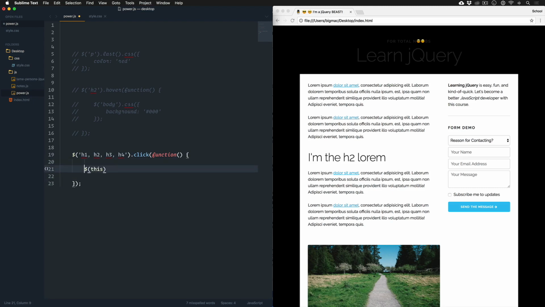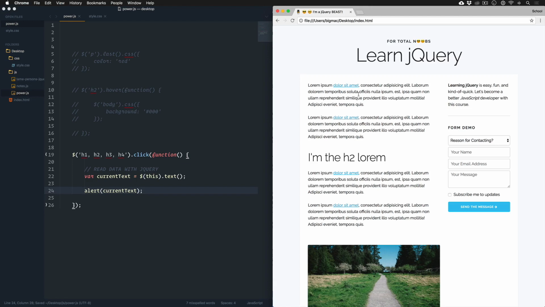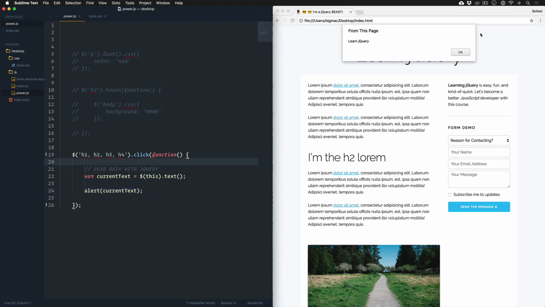Let's grab the current text of whatever we're hovering. That's what this means. Let's grab the text of it. And so we're able to read data with jQuery. And what should we do with it? Let's just create an annoying alert box and put it in the user's face. So anytime you hover a heading, I want a pop-up to happen with whatever the text is. Or no, whenever you click. So I just clicked the H, we're doing clicks, not hovers, excuse me.